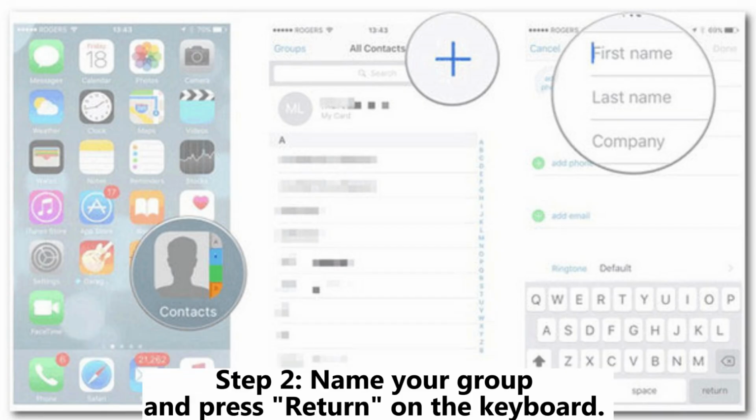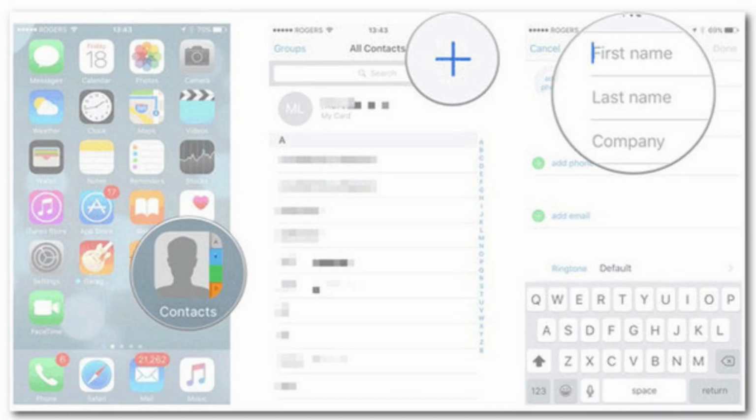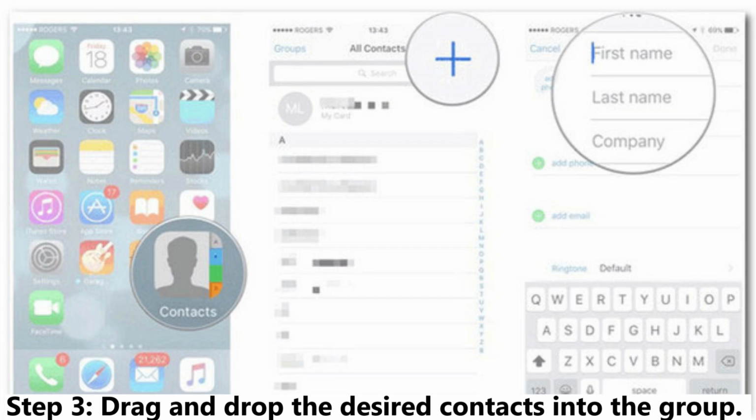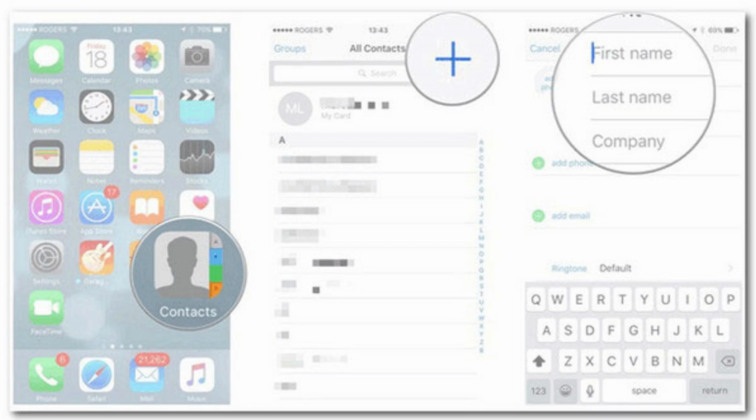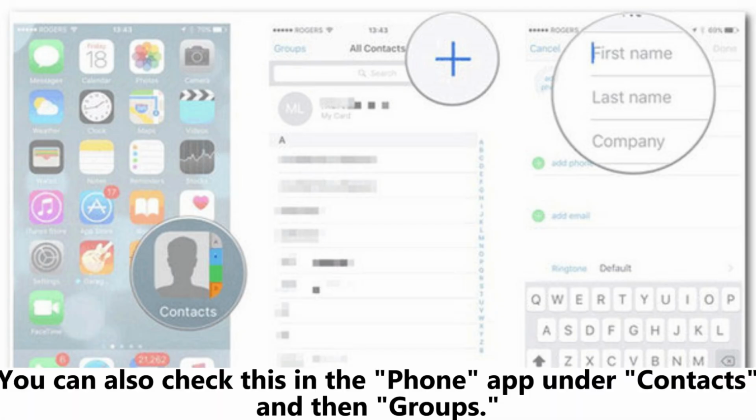Choose New Group. Step 2. Name your group and press Return on the keyboard. Tap All Contacts again and select the contacts to add. Step 3. Drag and drop the desired contacts into the group. Tap the group to confirm the correct contacts were added. You can also check this in the Phone app under Contacts and then Groups.